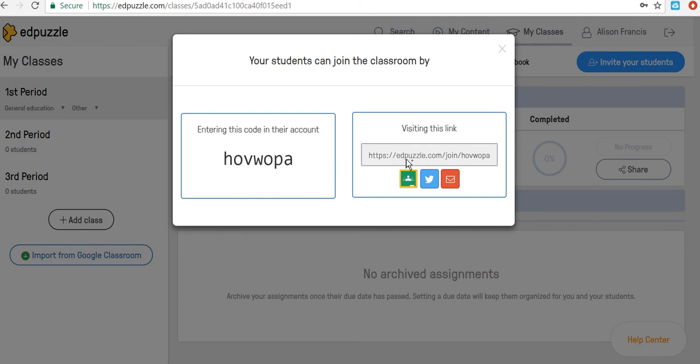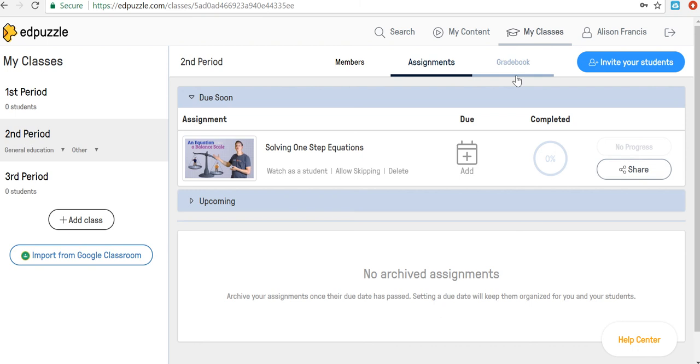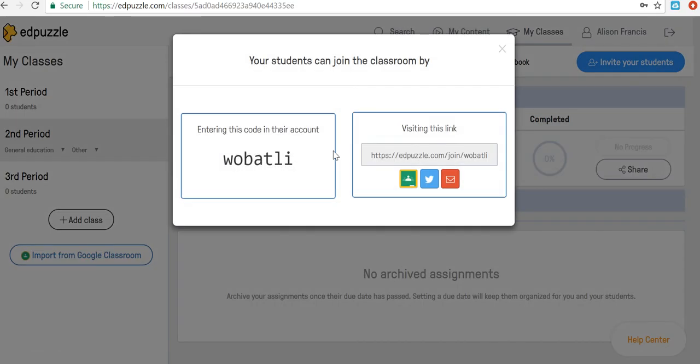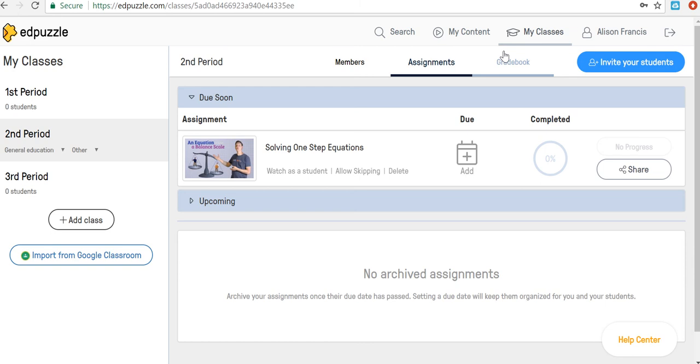You can also take this link and make it a QR code, and kids can just scan the QR code and it'll take them right to the page to join your class. So either way you want to do that. And then I can come and select second period. I've got a different code for my second period kids to join, and it's as easy as that.